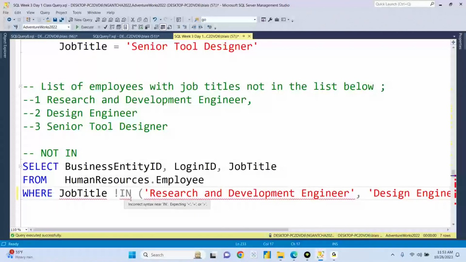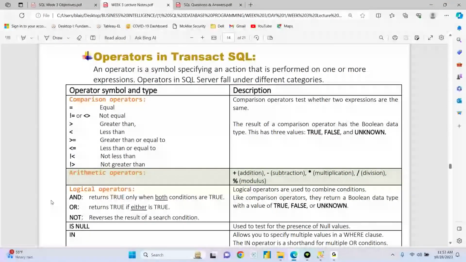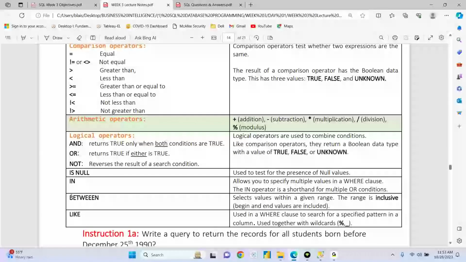This is a negation. This is wrong because IN is what? IN is not a comparison operator. So if you're not a comparison operator, your negation will be NOT. That's the same thing we did with BETWEEN: BETWEEN, NOT BETWEEN. You're going to see the next one: LIKE, NOT LIKE. IN, NOT IN.